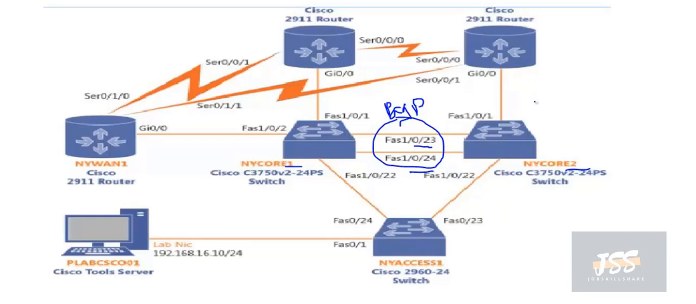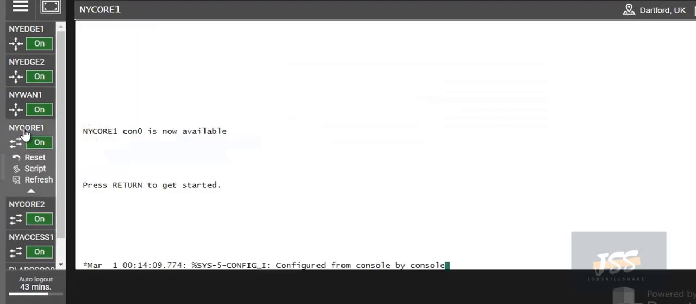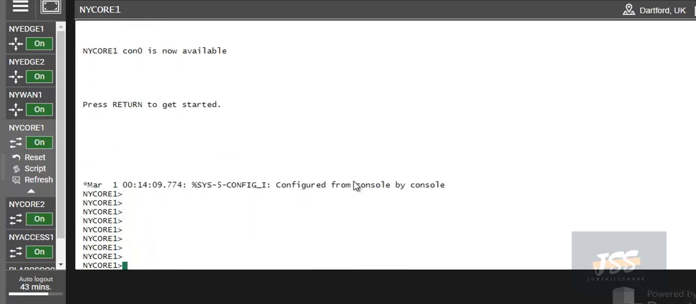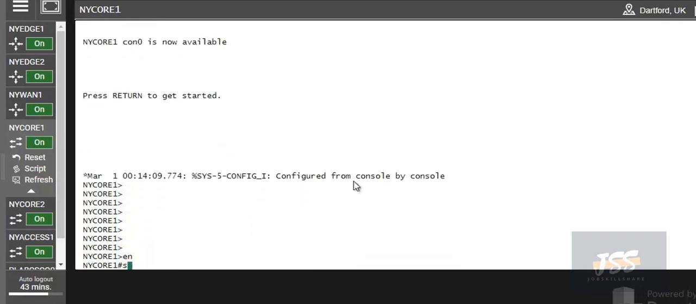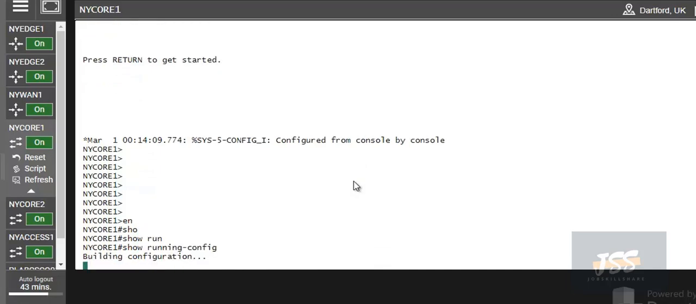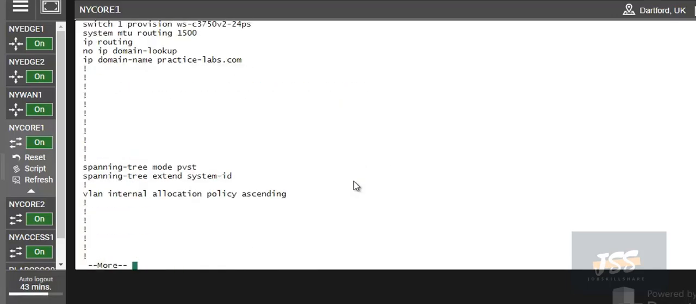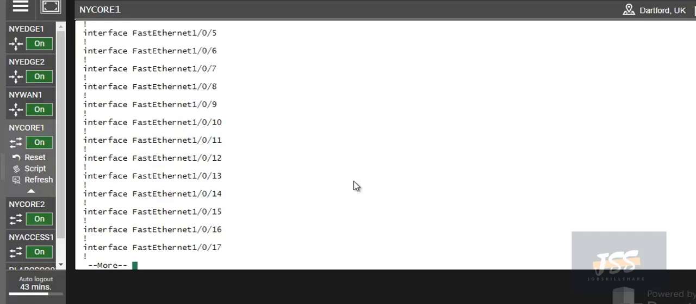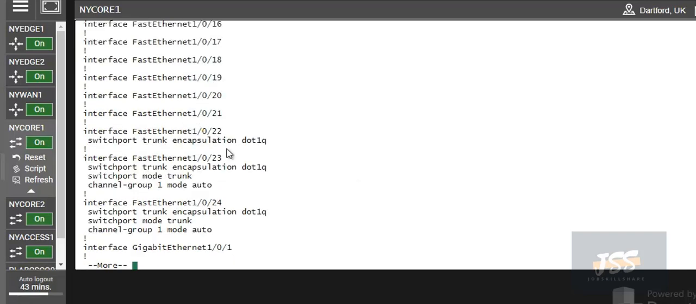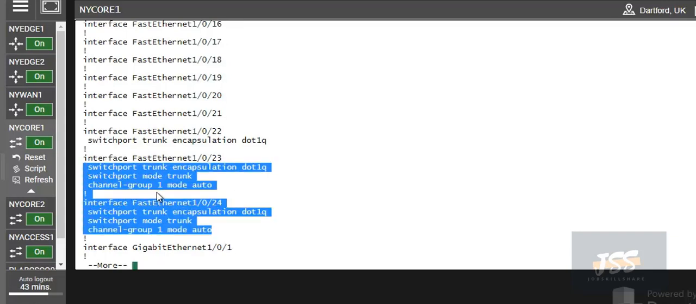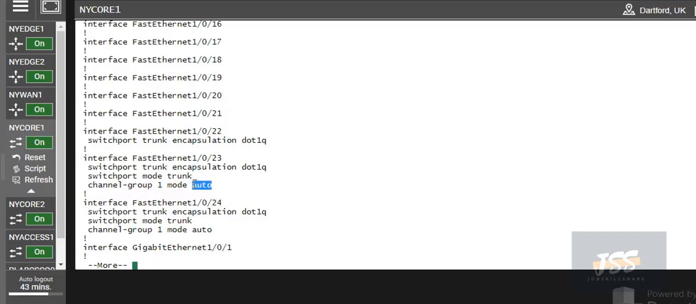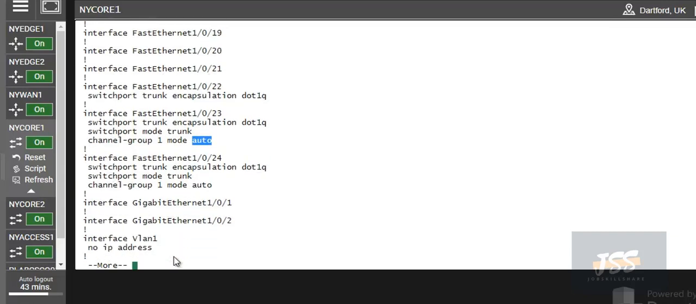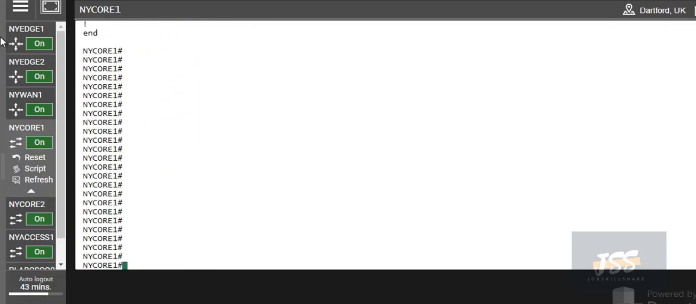Now moving on to the practice lab and troubleshooting. We are on the NY Core 1 switch, and we will see the configuration first with the command show running-config. It will show us the running configuration on this switch. You can see over here we have to deal with the ports Fa1/0/23 and 24. It is the trunk, channel-group 1 mode auto. It means PAgP is running over here, so it is bundled together. We can check the configuration with a very specific command, and the command is as follows.